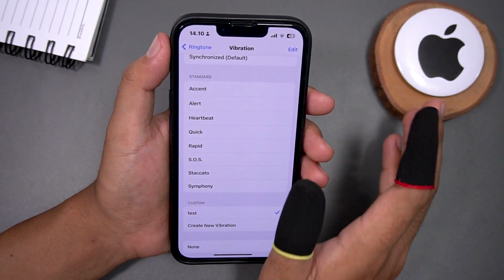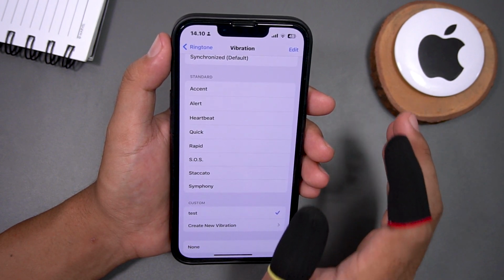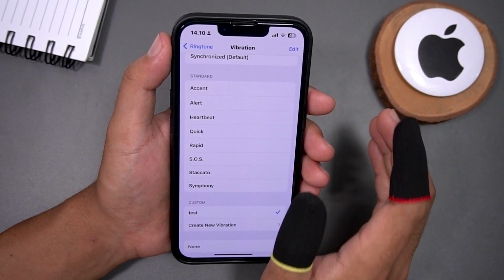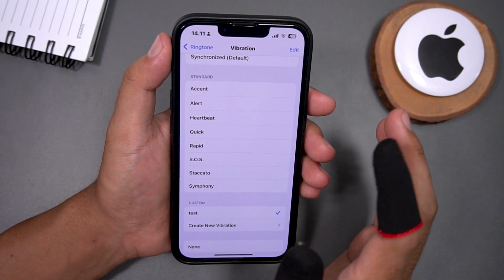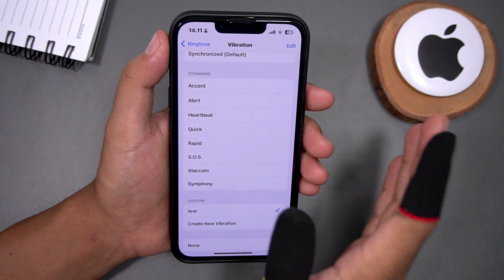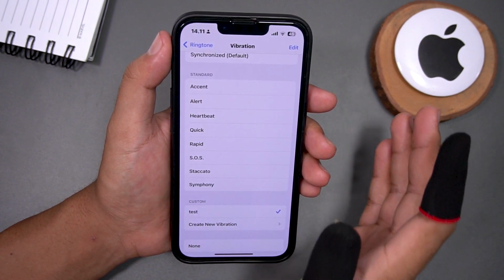Once you have created your new vibration, you can now use this custom vibration for any notification you want. And that's it. Now you know how to increase the vibration strength on your iPhone.